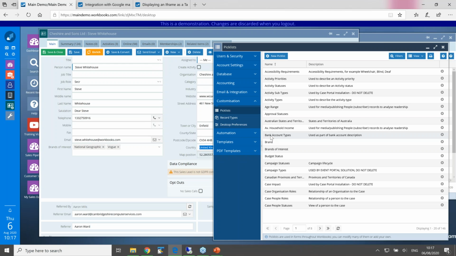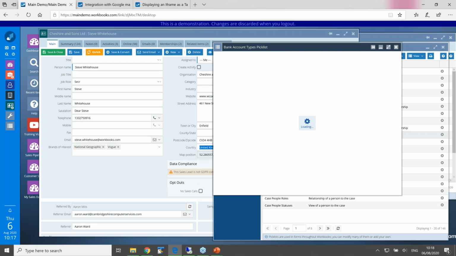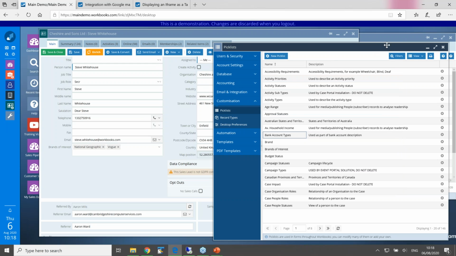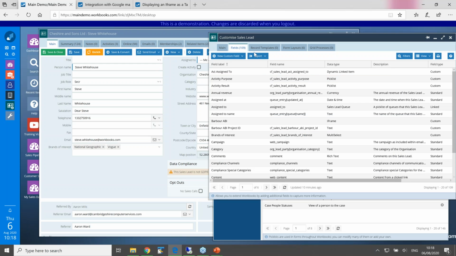So if I go into here, this one's called bank account type, you can see there's a little tick box here which says unrestricted, which means it'll have a little plus by it, and if I take that out, it will not, and it will make the user choose a value from that field. So back to my list of field types.